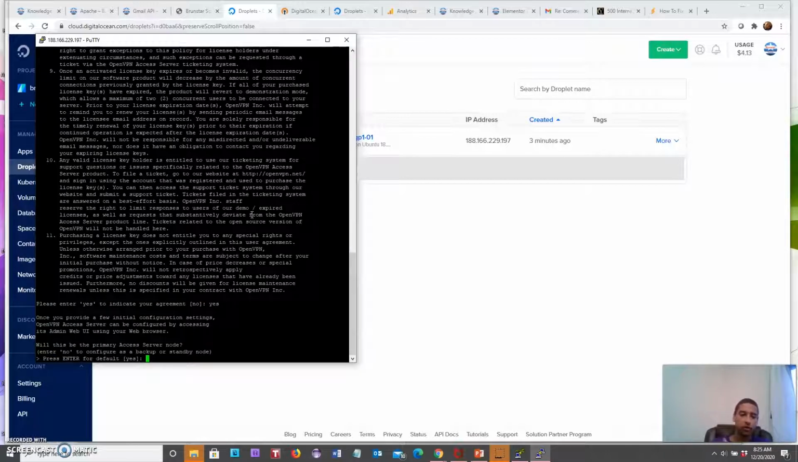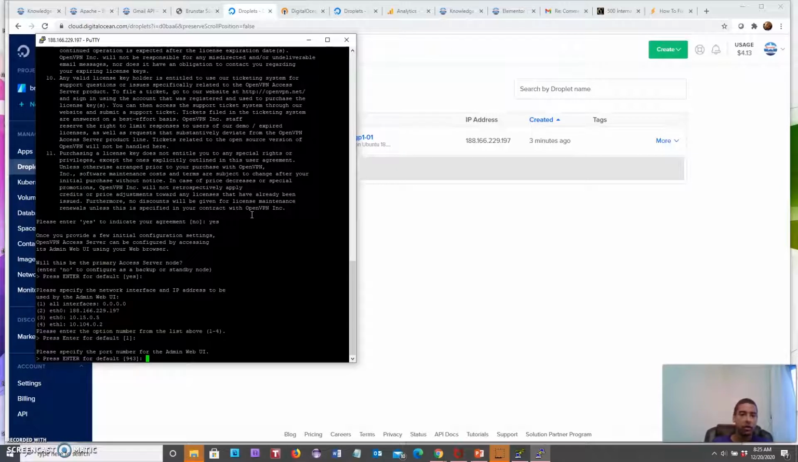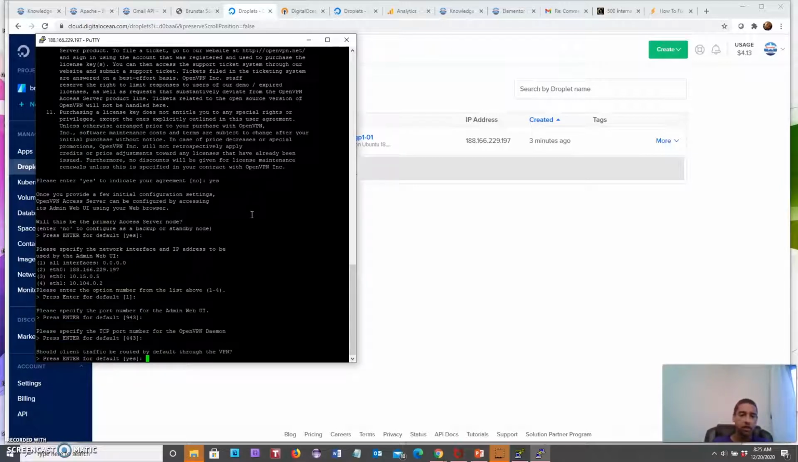And then we'll just kind of walk through this. It says, will this be the primary access server node? Enter for yes. The default is 1, so you're just going to leave that as the default. The port number is fine. TCP port for OpenVPN, just leave that as yes, okay. Should the client traffic be routed by default? Yes, because that's the default.